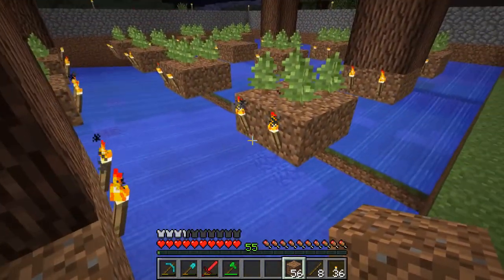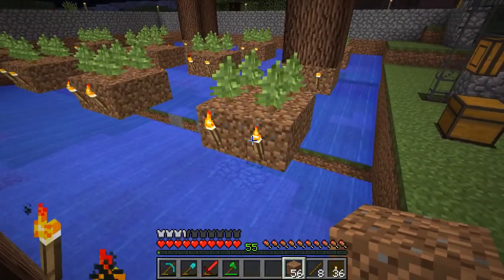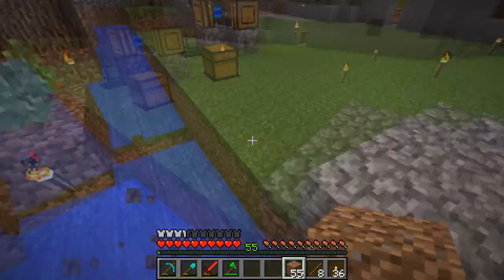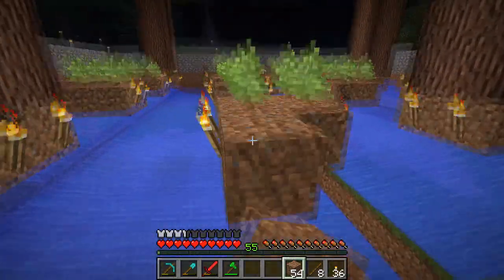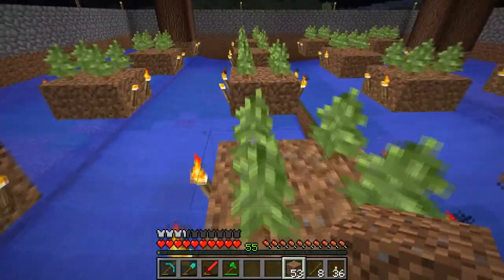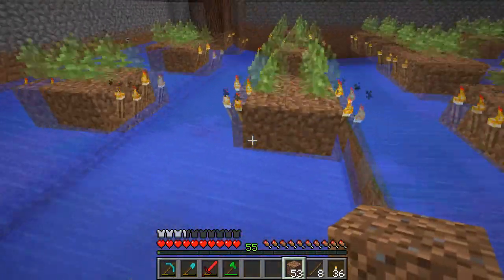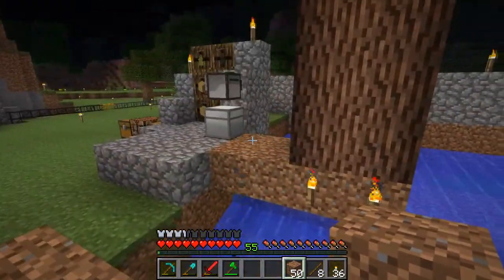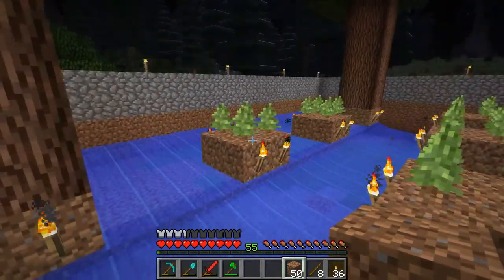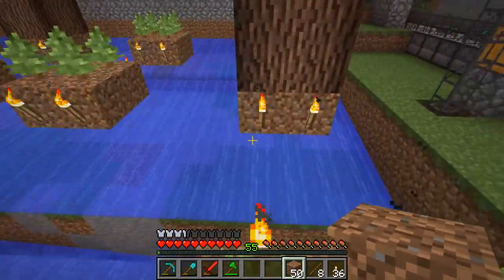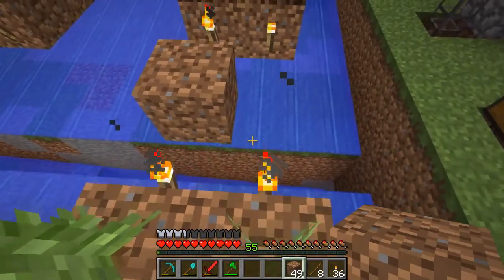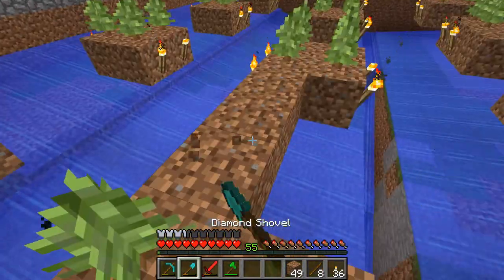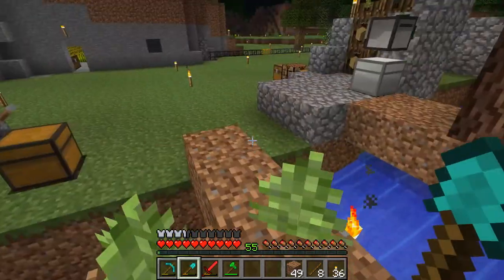You can see that between these rows here, we're 1, 2, 3 blocks. And from one tree pad to the other is 1, 2, 3 blocks. So it's 2 from the edge, 3 blocks between this way, 3 blocks between this way. And let's clean all this up real quick.